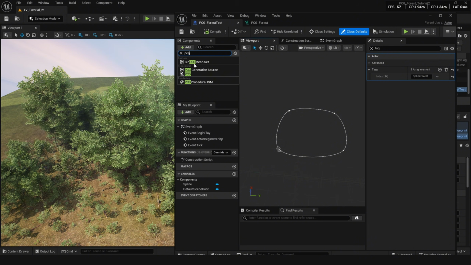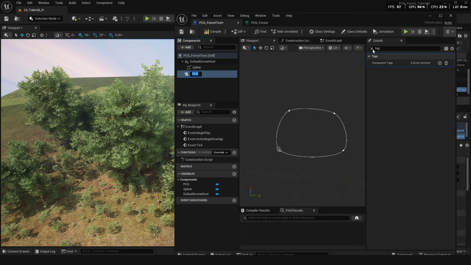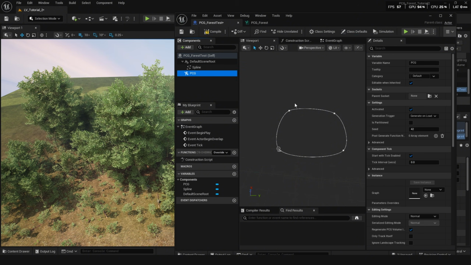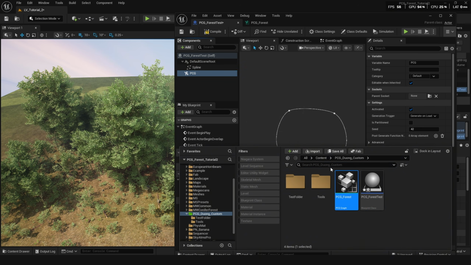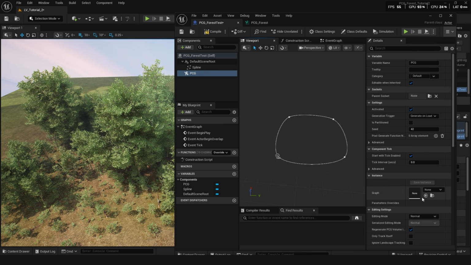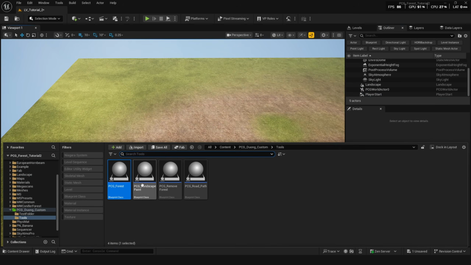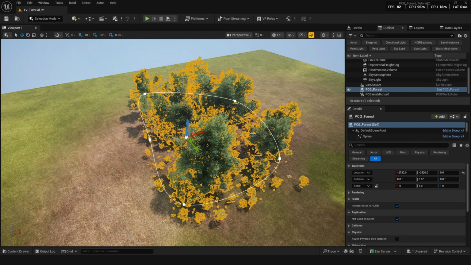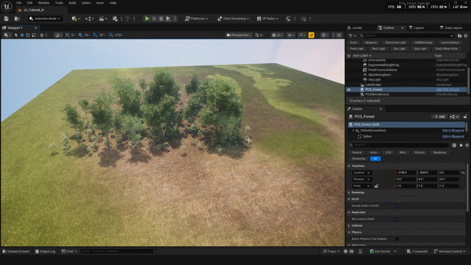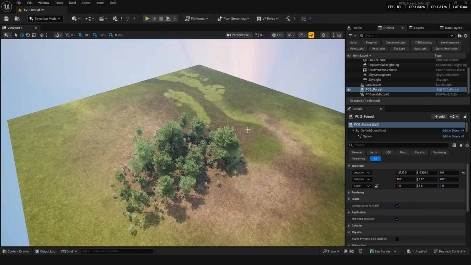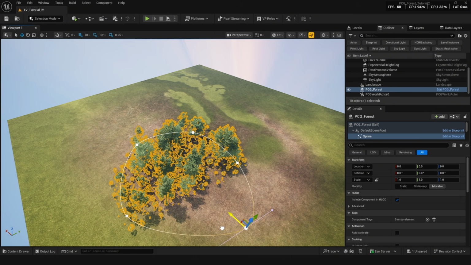In that blueprint, we can also add a PCG component. That's why you can just drop a single blueprint into the scene, so you have everything set up inside it. And that is how to set up a blueprint for PCG.